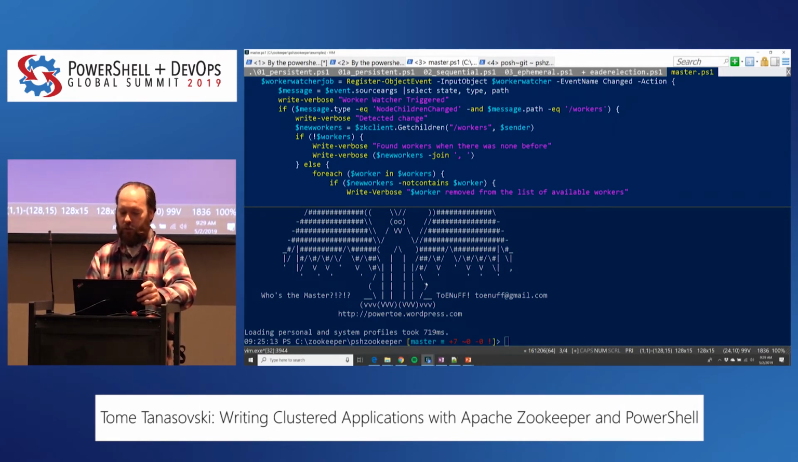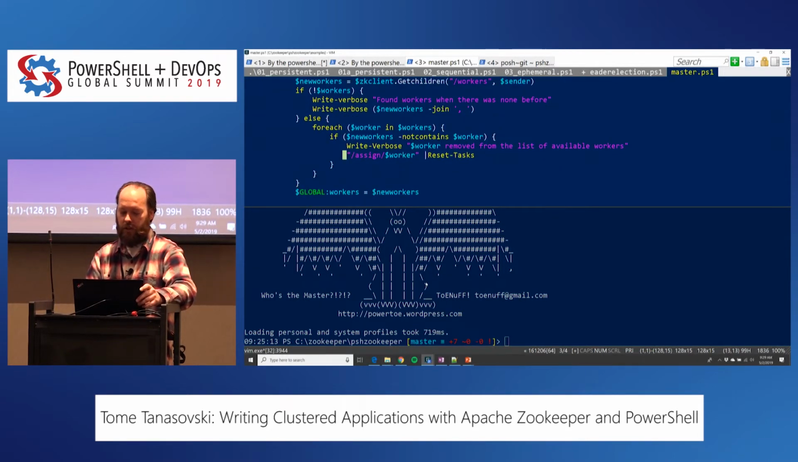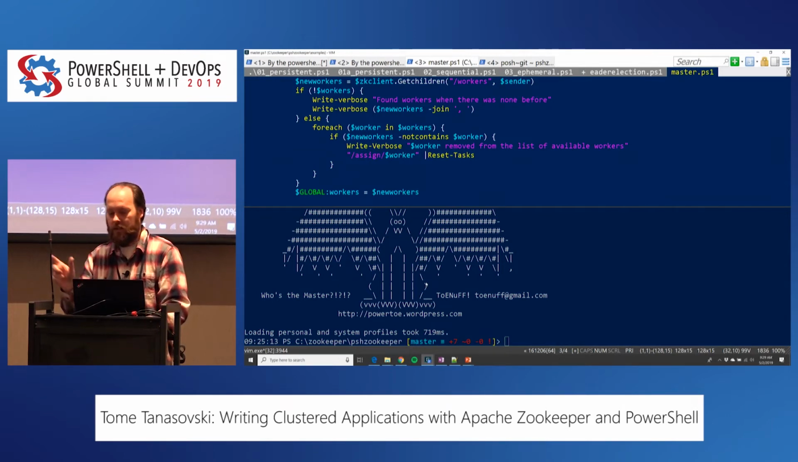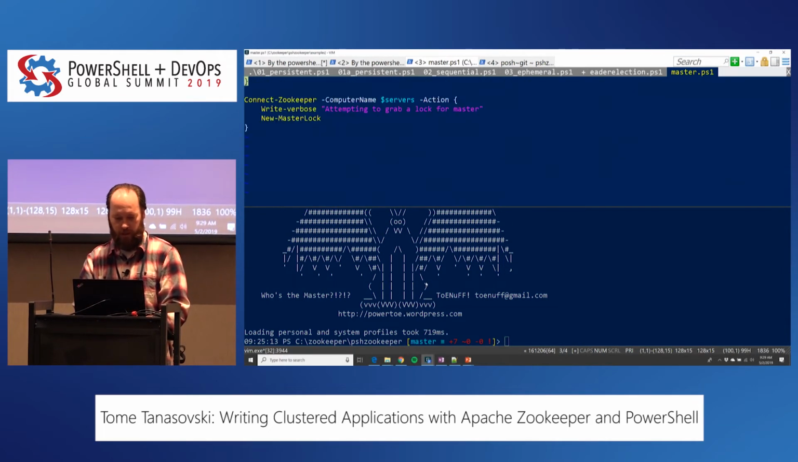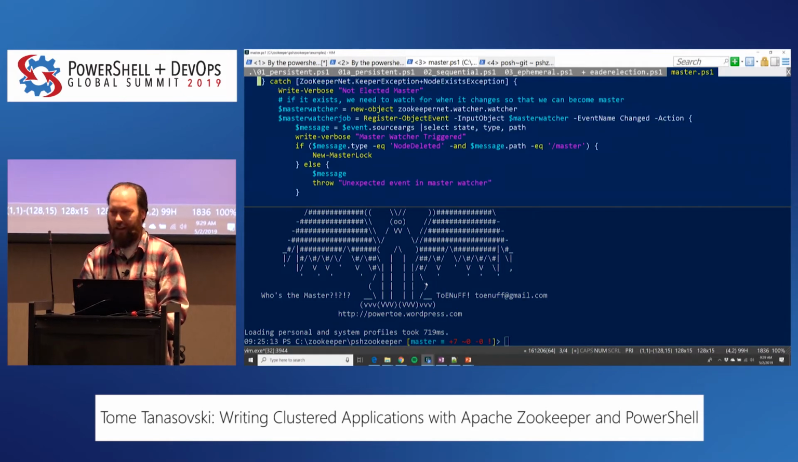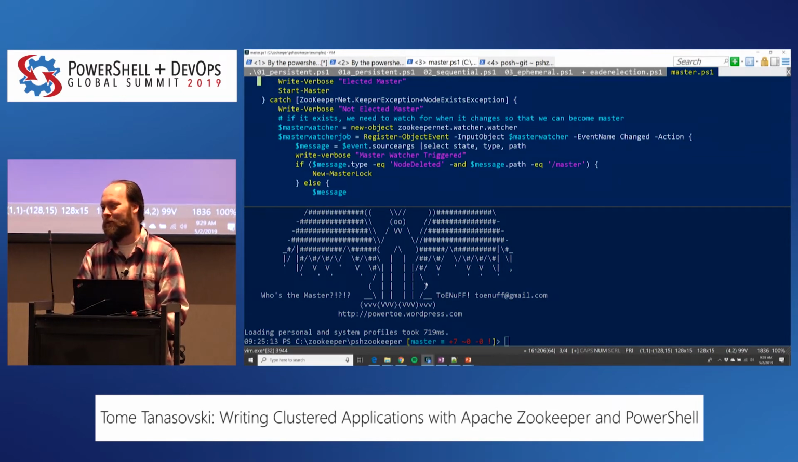This is where it finds a new worker and it just adds it to the list. And then down here, it says that it was removed from the list of available workers, at which point I have a function that I can pass assign and the worker name, and it automatically resets those tasks. And if you go to reset tasks, you'll see that it just moves it from that folder into the tasks folder. That's all it does. The other watcher, as I mentioned, I have to go down to the bottom because I forget the name. It is moves. Apologies. You're absolutely right.